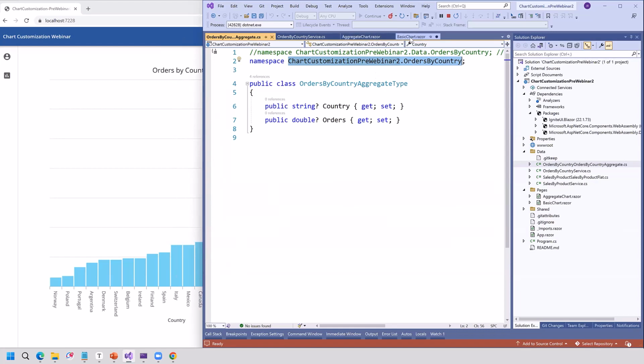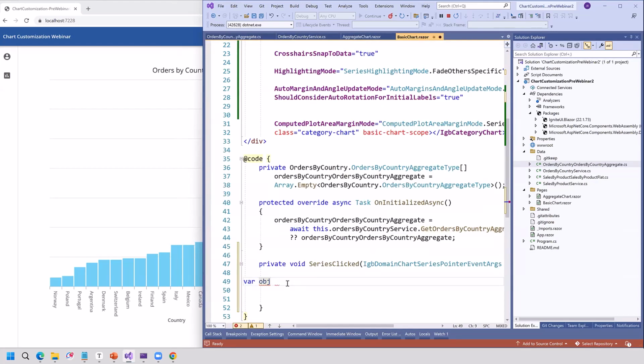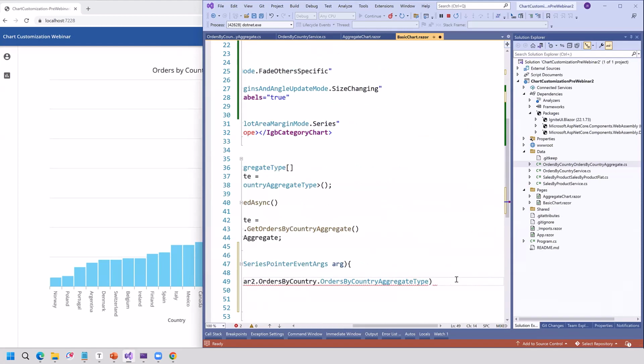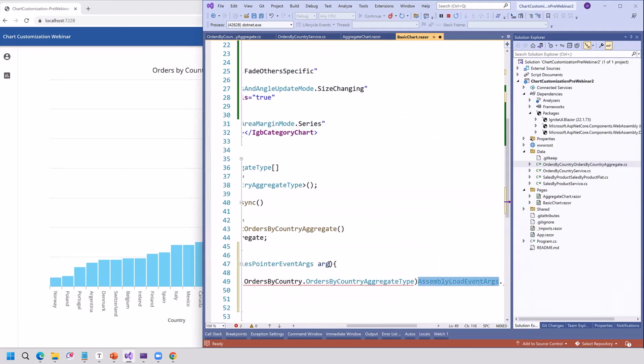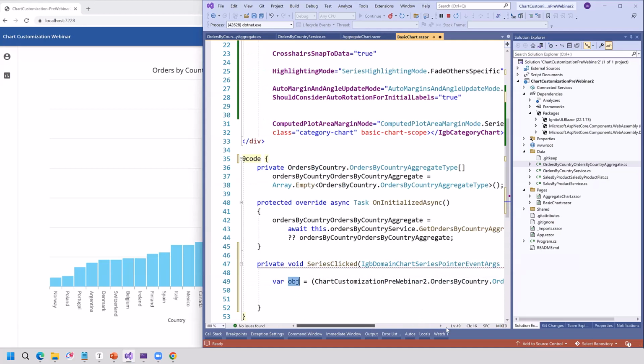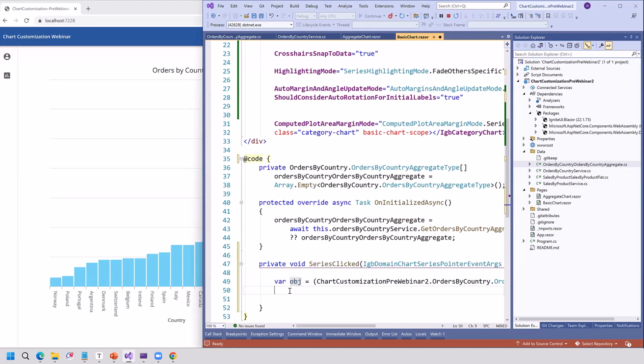So let's go back to our basic chart, and this is going to be dot what? Orders by country aggregate type. So I want this object to be that type, but I need to cast it from args, and my args have what in them? My args have an item. So let's go to that args item like so. So now obj is my args.item. Now what is an obj? So let's go ahead and do this.